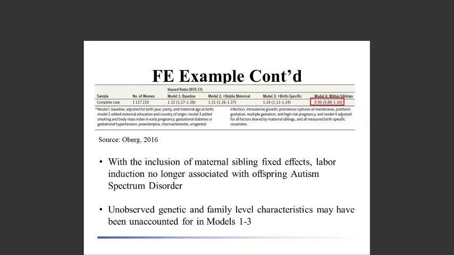However, once we include the maternal sibling fixed effects, labor induction is no longer associated with ASD. And this is an indication that unobserved time invariant factors shared by maternal siblings, say maternal genetic factors or family level characteristics, may have been unaccounted for in models 1 to 3, and that this was biasing the coefficients in these models.